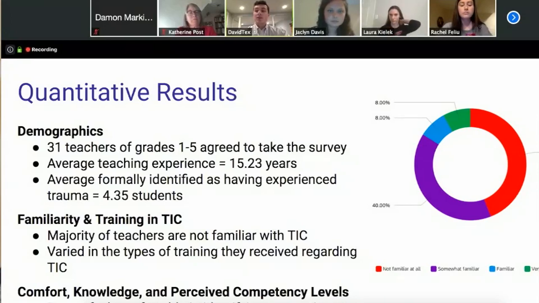So our study looked at familiarity levels of trauma-informed care and how much training teachers had had on the subject. A small percentage of teachers stated they were familiar with trauma-informed care, and over 90% of the teachers stated they did not receive enough training in the area. They thought that they would benefit from more training. Majority of the teachers did not feel comfortable in identifying traumatic stress symptoms either. The majority also did not feel knowledgeable or competent in meeting the needs of the students who had past experiences of trauma.